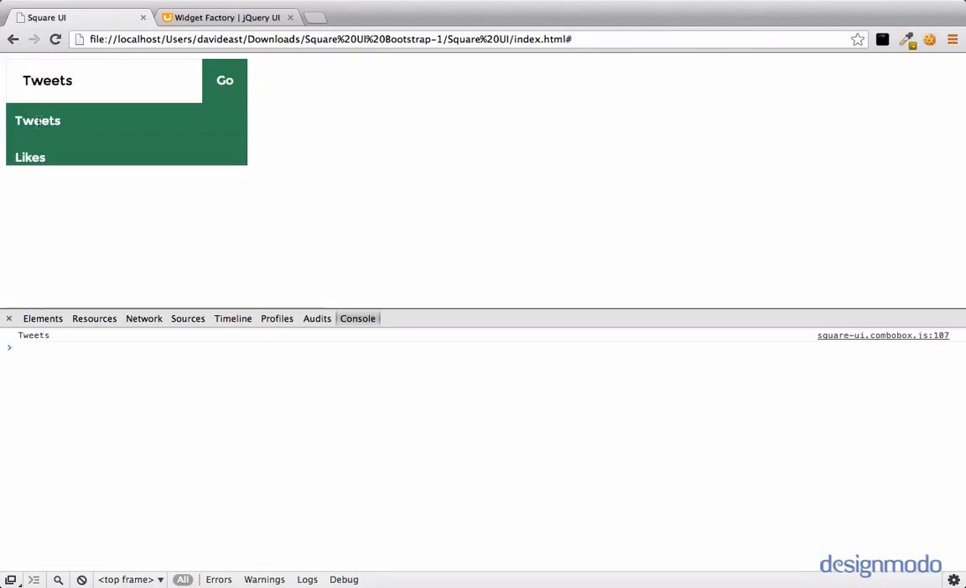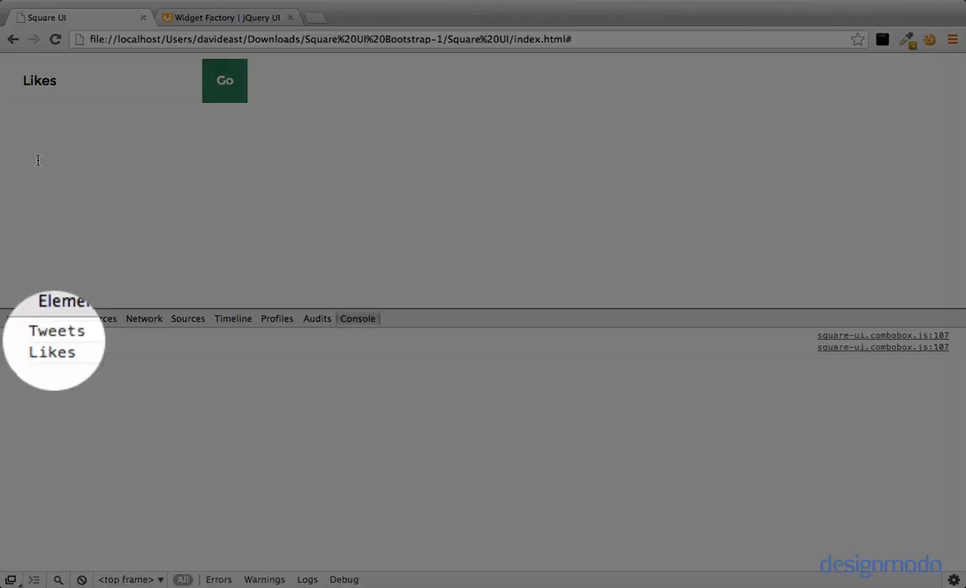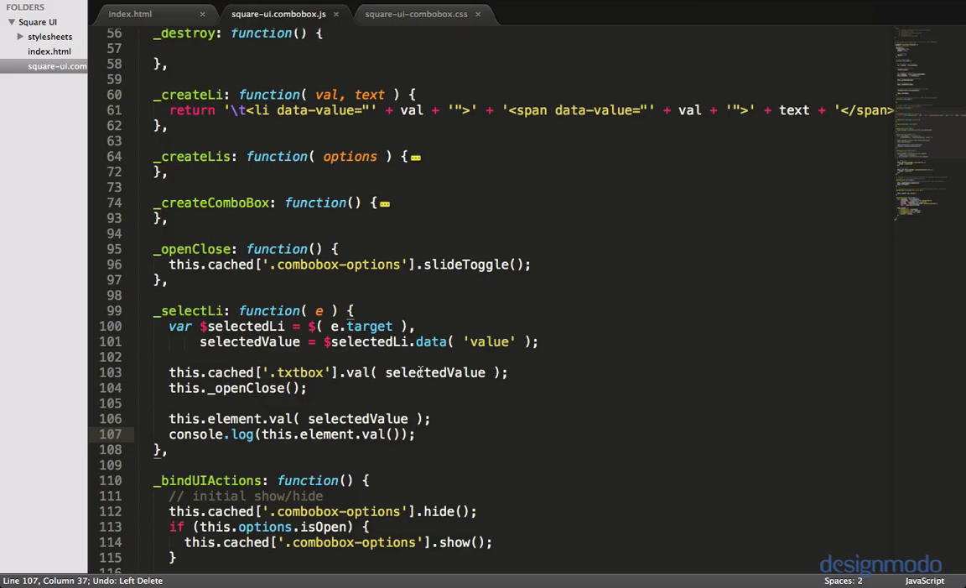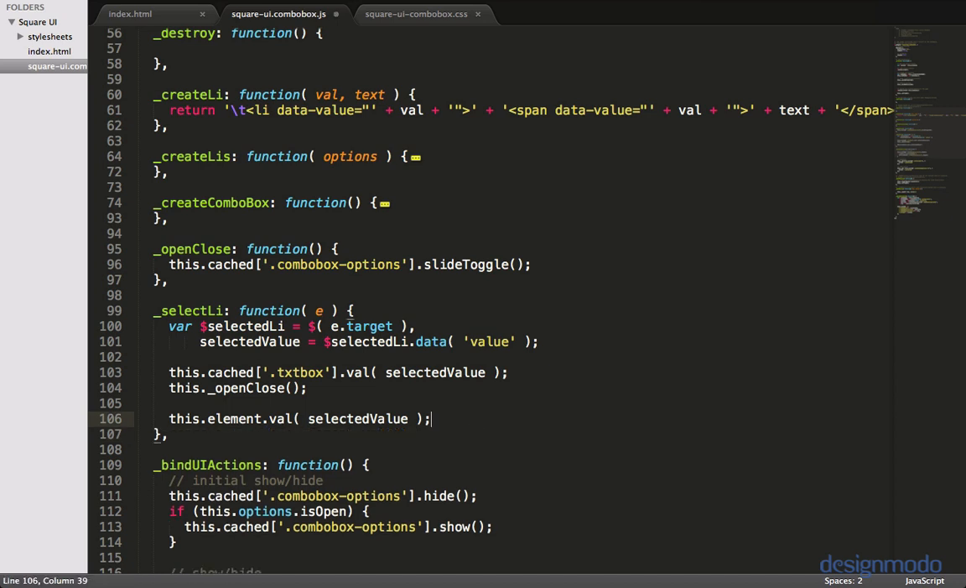So now we'll select tweets, and we see we get tweets, and we also see that the options close. We'll select it again for likes, and we see that we get likes. So we'll get rid of the console.log, and we're almost done with this function.